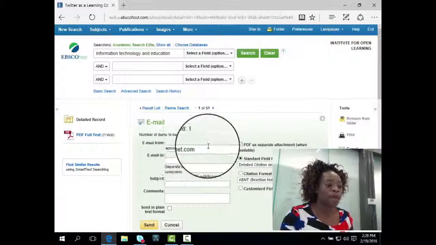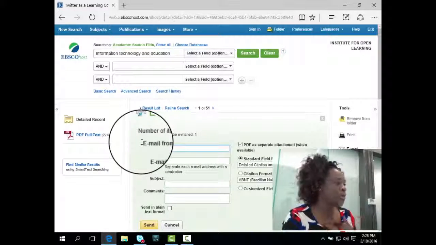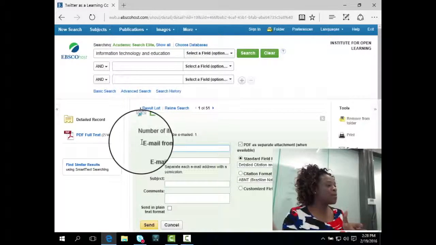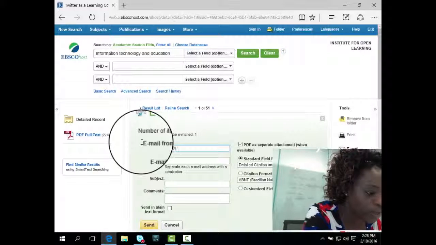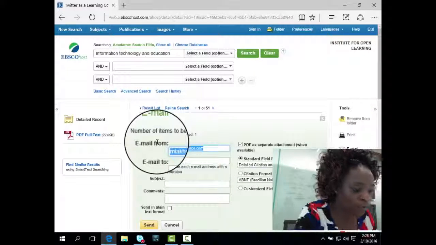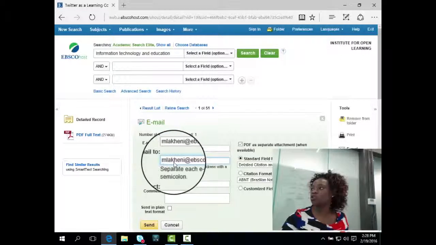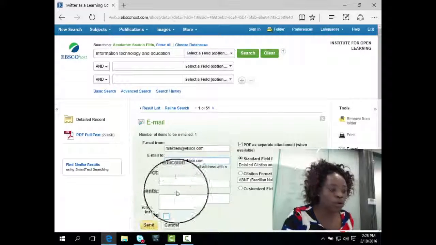Just click on email. And what I encourage is just change the email from to your own email address so that they know where this is coming from. Otherwise, the email that it's going to come from is from our server, from EBSCO server. I'm going to type my email address quickly then. Let me copy it because I'm going to use it again. And here you can email it to as many people as you want, as long as you separate with the semicolon. You separate email addresses with the semicolon.